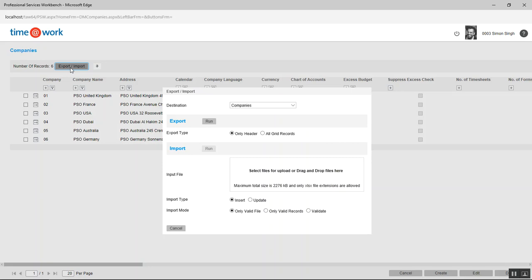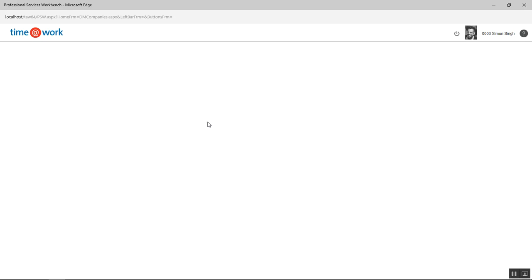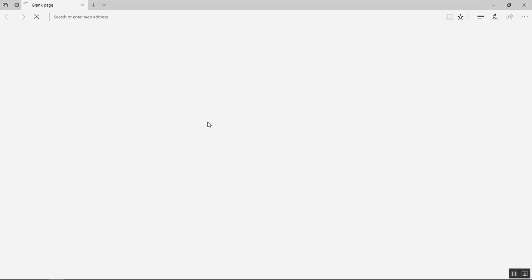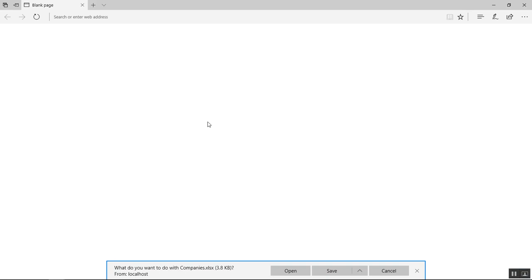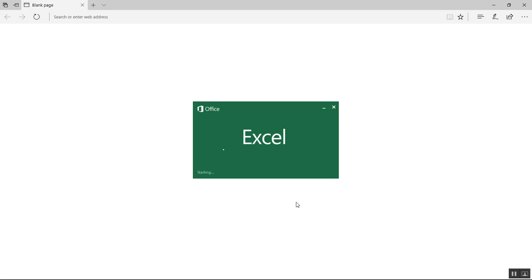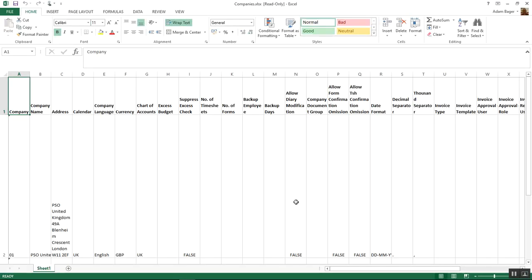If I click here on export import, I have an option to export everything that I see in the grid. And incidentally, you can filter the grid so there are fewer records if you want. And we have an option either to export to Excel only the header labels or all grid records. If I run this, it invokes Excel. Shortly, here we see all of those records.